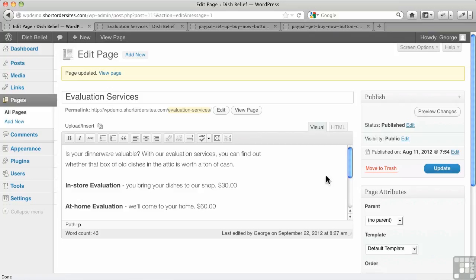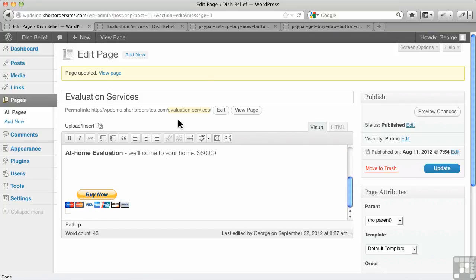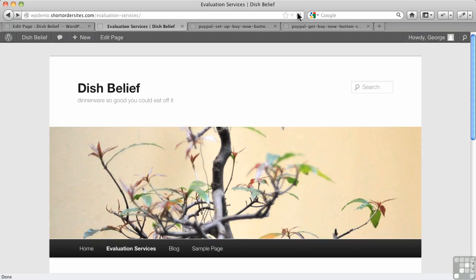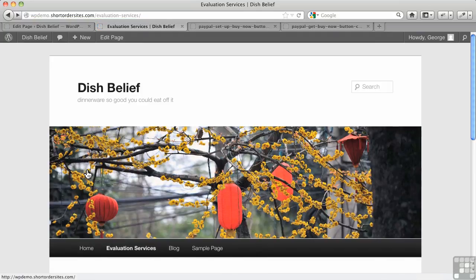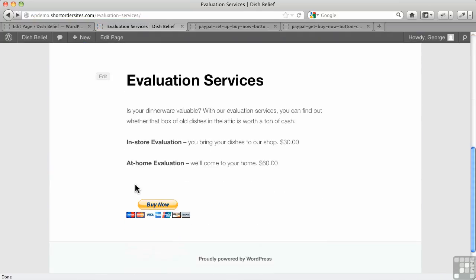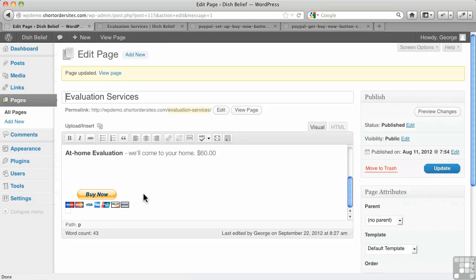So I'm updating it while I'm in visual mode. Button's still there. Button's still here. Nothing's going to get wrecked with this Buy Now button. Now you're asking yourself, why is there this big space in there? Now, that is because of the WordPress text editor, and I'll show you why.